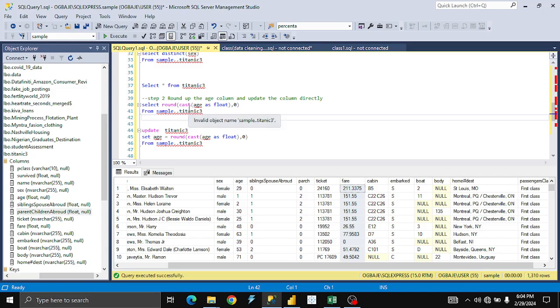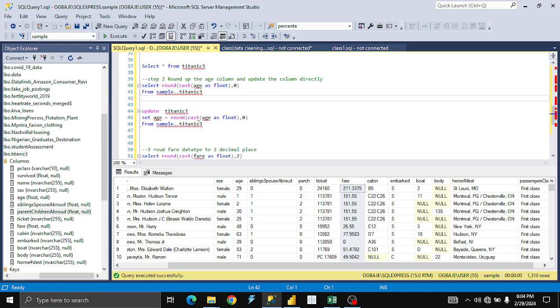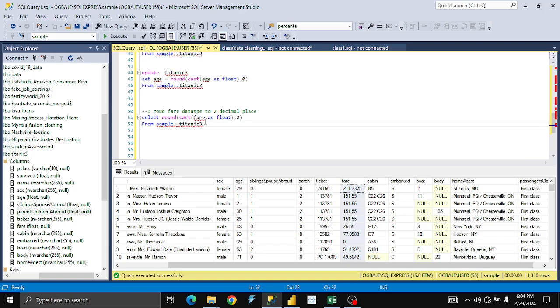So remember, this is what we are doing. This is what we are using now. So we are changing the fare. The fare is just like the amount. The fare is the amount each of these passengers paid before entering. So we just select round. We are rounding off to 2 decimal points.